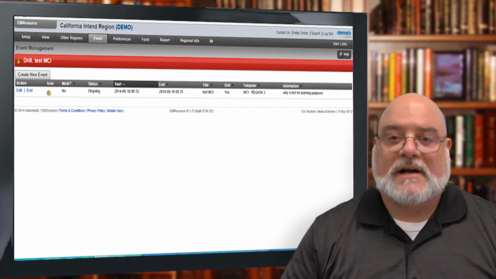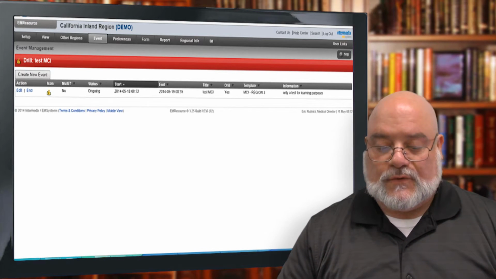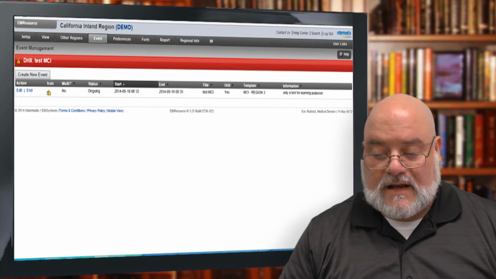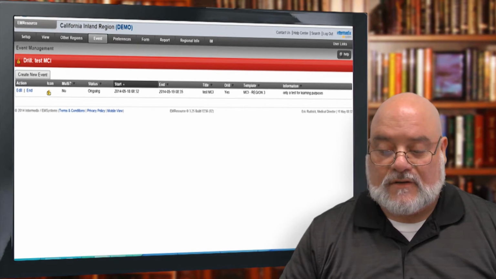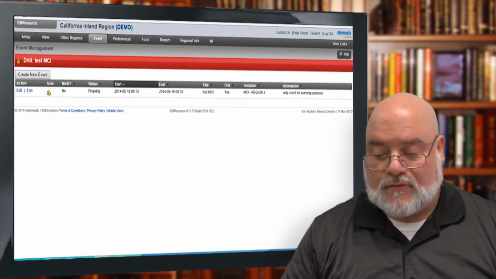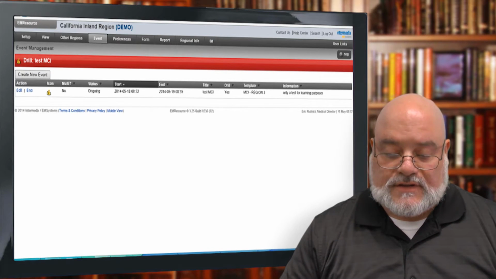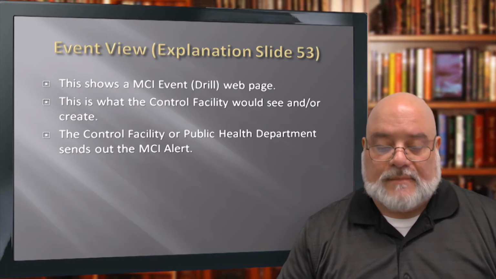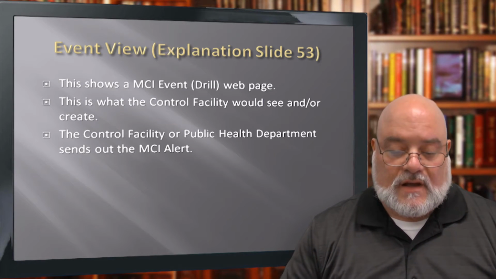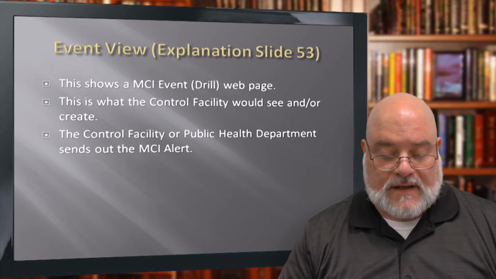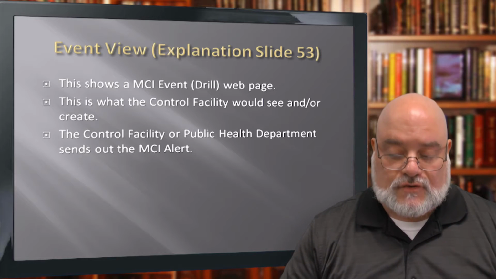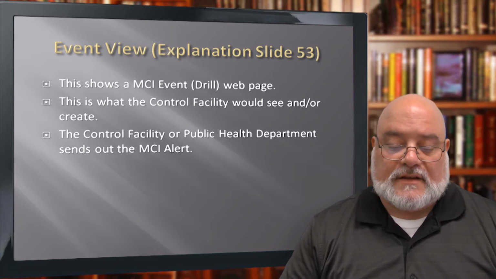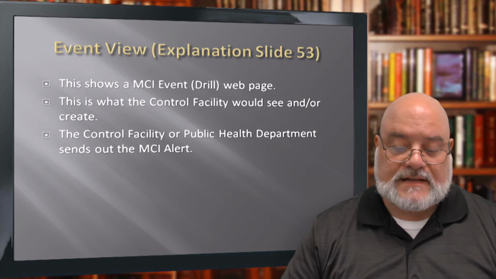Title of this MCI was Test. This was a drill, yes, and the template was Region 3. And here, the information: only a test for learning purposes. So as you can see on slide 53, it was pretty self-explanatory. That's the MCI piece. This showed the MCI drill page, and this is what the control facility would see, and that the control facility and or public health can send out these alerts.